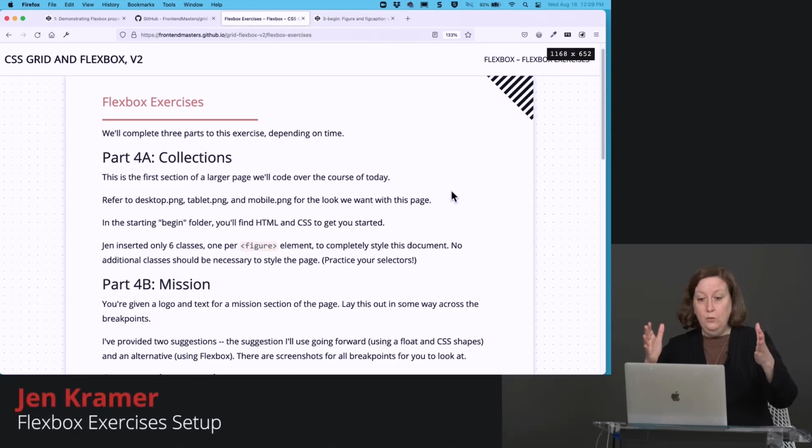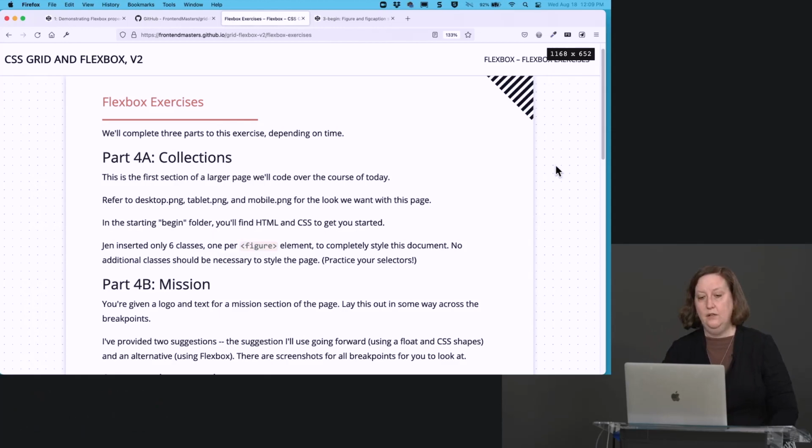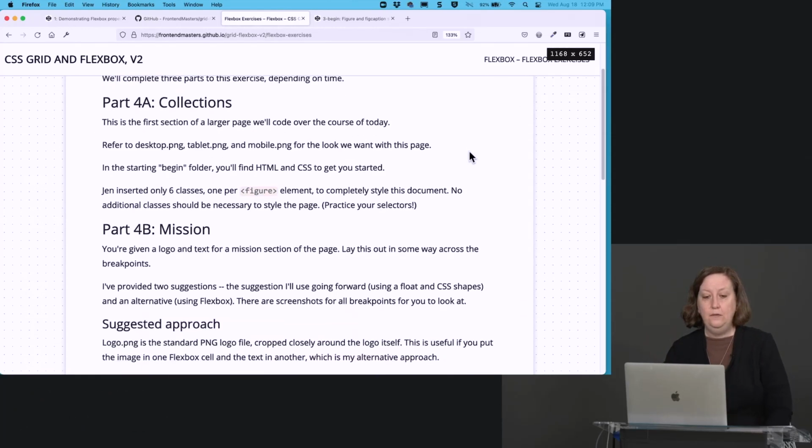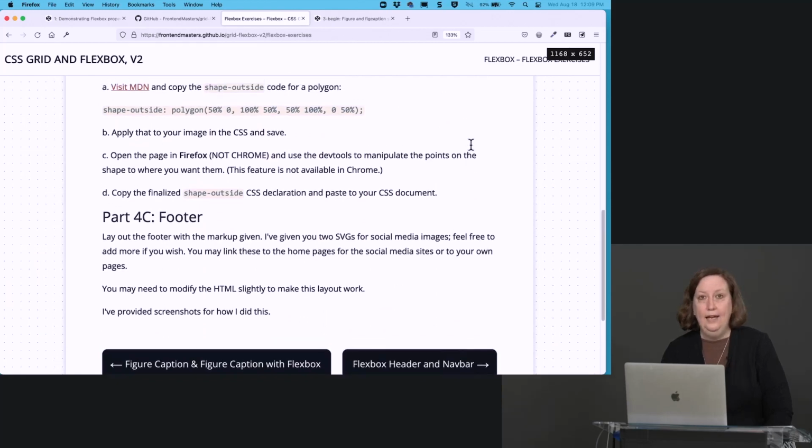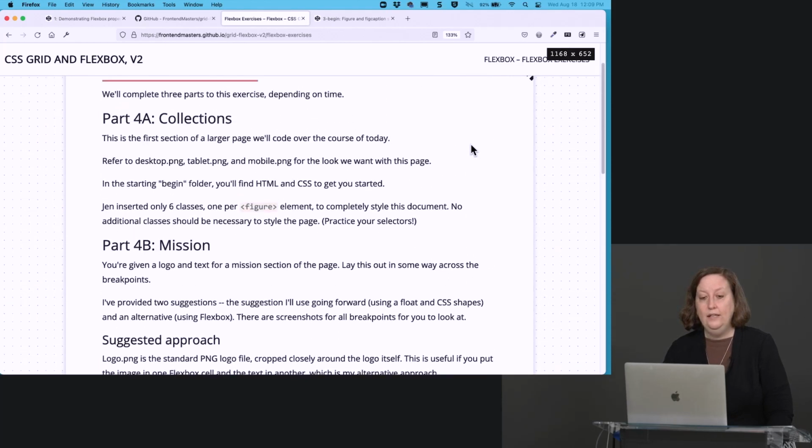So what I'd like for you to work on next is this three-part series of items. There's a collections piece, a mission piece, and a footer. And so the goal here is to do a whole bunch of layouts with Flexbox. And I've thrown in a couple of other little tidbits for some of you who may be a little bit more advanced in CSS or who want to go and read up on some additional CSS properties.